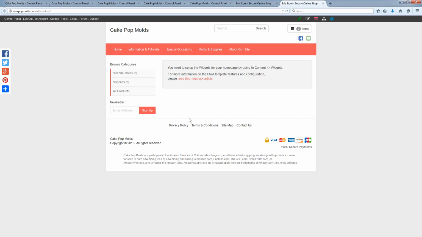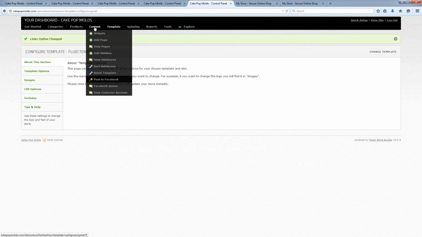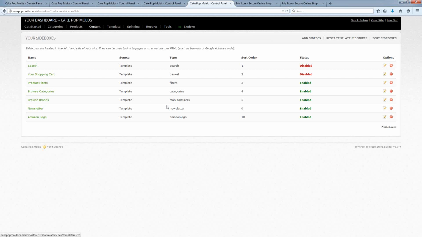So our site is beginning to take shape now. Beyond the actual content of our page here, the only other thing we really haven't messed with is the sidebar. Well, in Fresh Store Builder, they call this a sidebox. If you go to content, you can view sideboxes or add a new sidebox, or even sort them. Well, I want to go to the view sideboxes so we can look at what is already in this system.